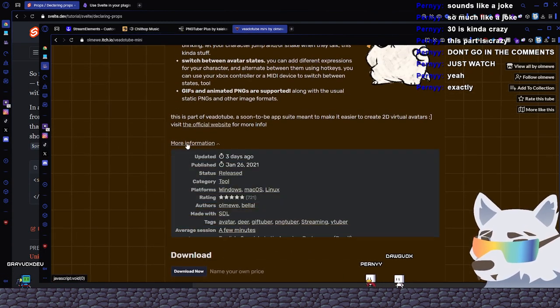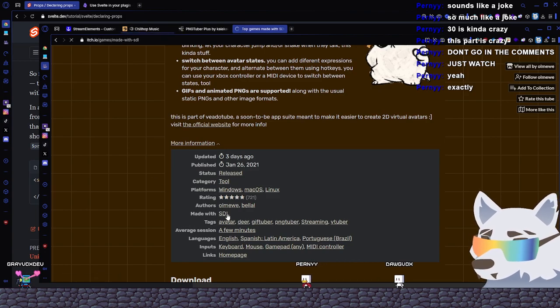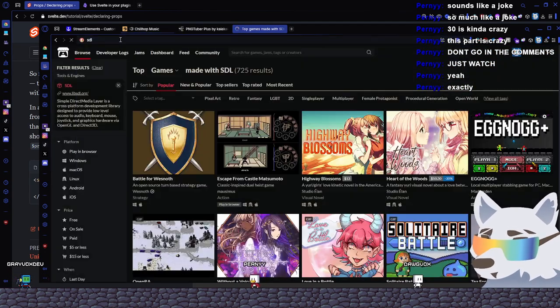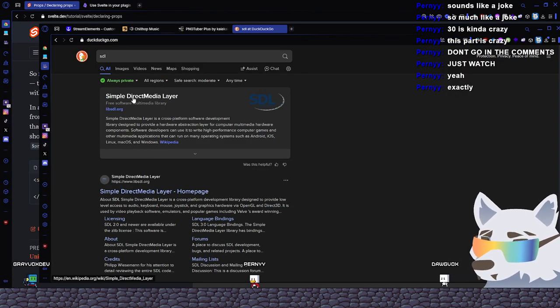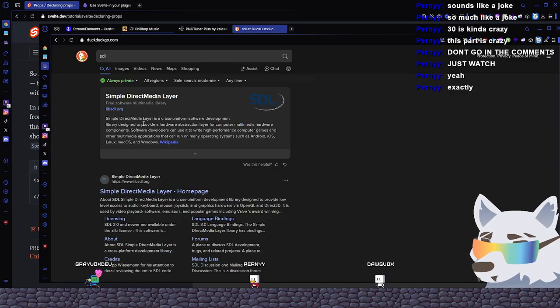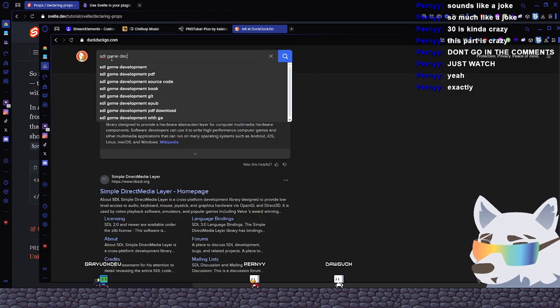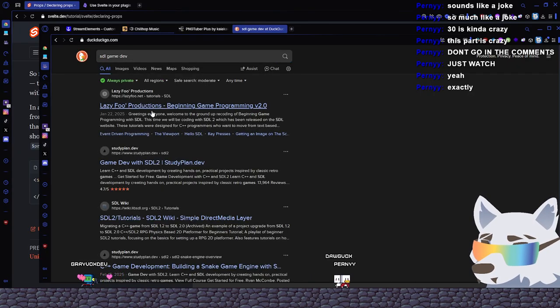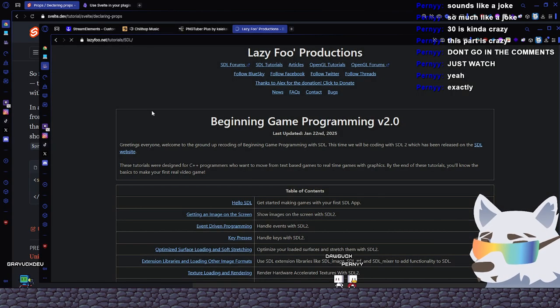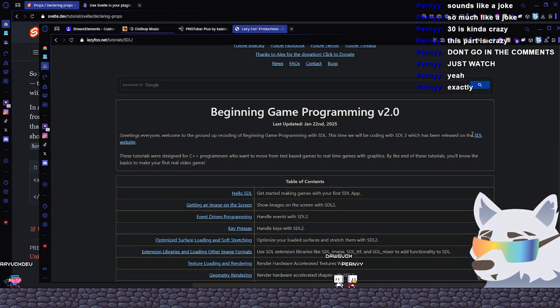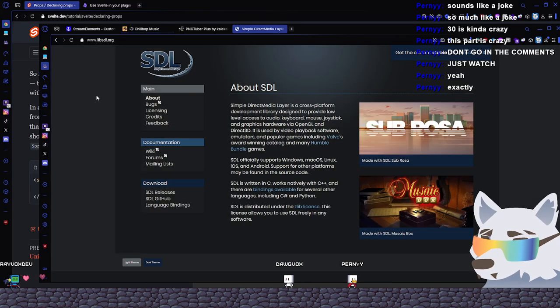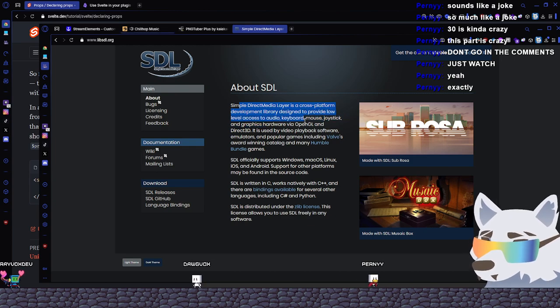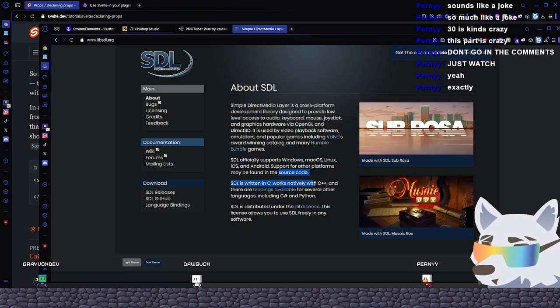What is this made out of? Made with SDL? What is SDL? I've actually never heard of that. Simple DirectMedia Layer, a cross-platform development library used to provide low-level access to audio, written in C.